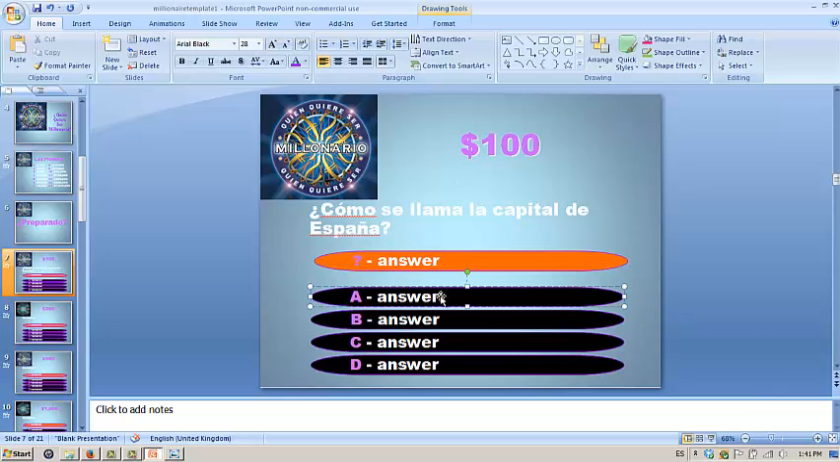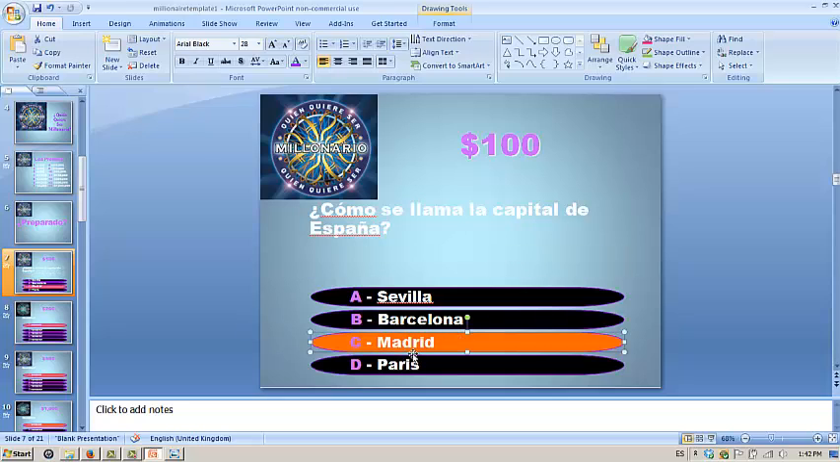All right, we're going to put our answers down here. One of them obviously has to be the correct answer. So let's put Sevilla, Barcelona, Madrid, or Paris. Okay, so obviously Madrid is the correct answer, and we're going to put it up here. Where the question mark is, we're going to put the letter C that corresponds to the correct answer, and then we're going to put Madrid here. And then we're going to take this whole orange text box and slide it down on top of the black one, so it's exactly over the answer.